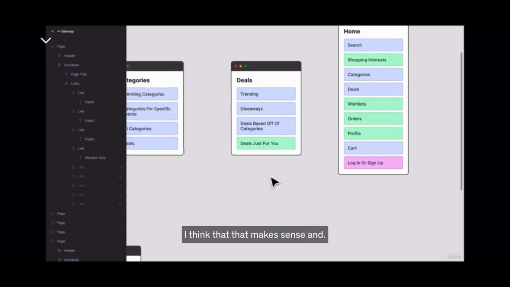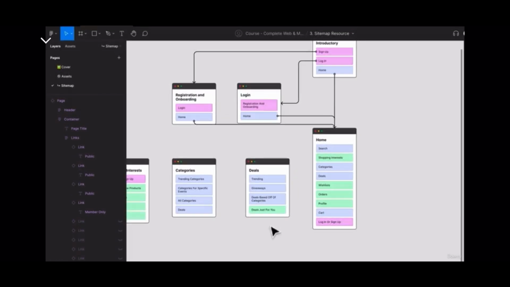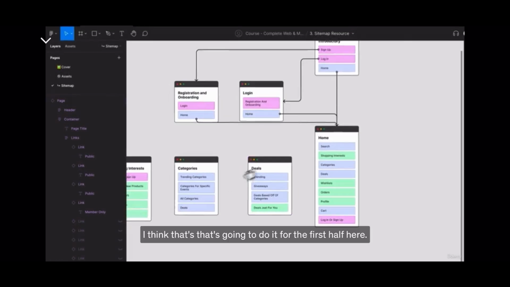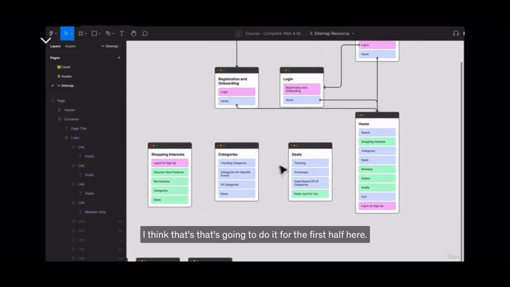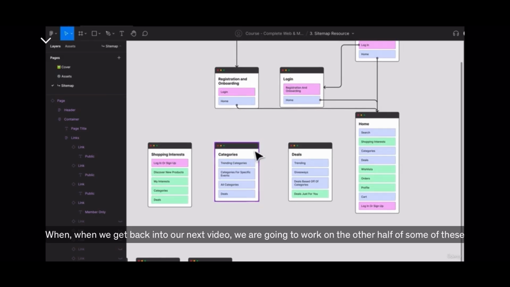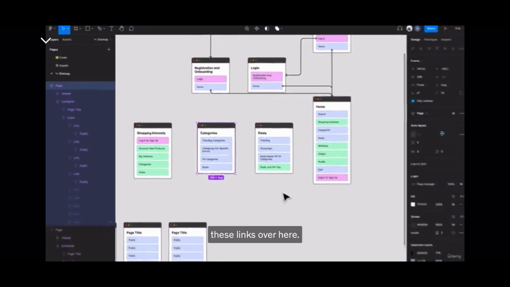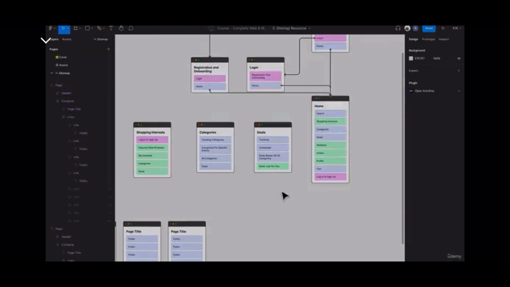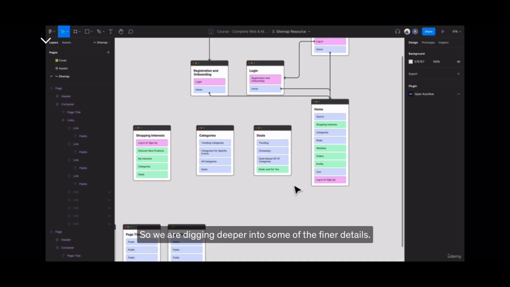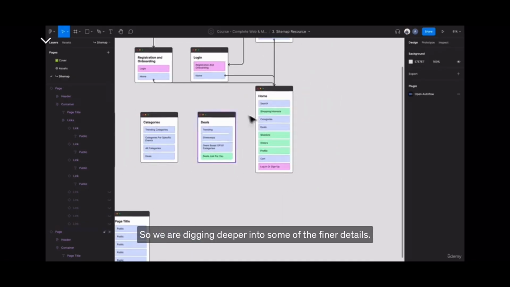And I think that's what we're going to do. When we get back into our next video, we're going to work on the other half of these links over here, digging deeper into some of the finer details.